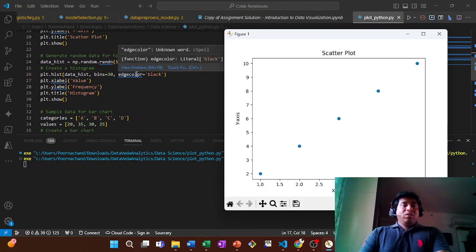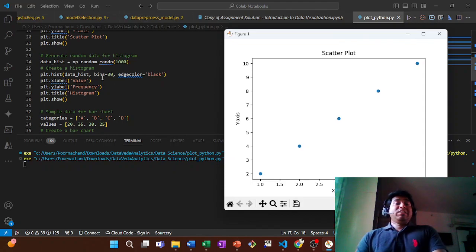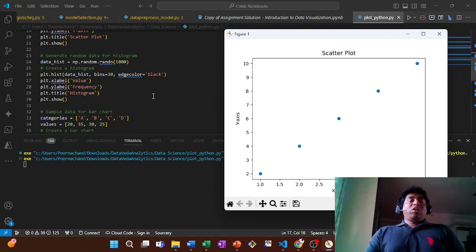Then for a histogram, I need a set of data and I need some bins to see. Bins are nothing but how many data points there are in a specific set. A bin means a range from 0 to 5, 5 to 10, 10 to 15, and so on and so forth. We are going to see a histogram, how we have created it using Python.